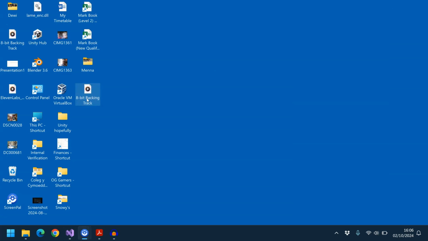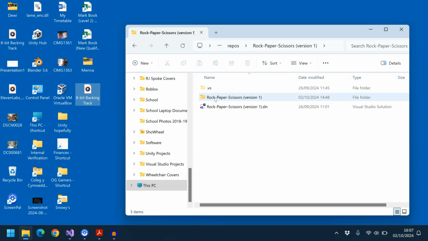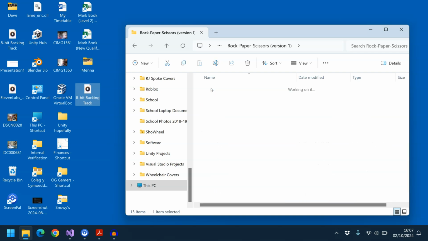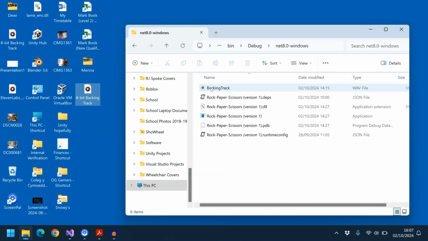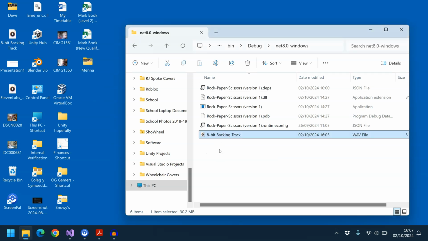So I did say a second ago that this is going to be moved from my desktop, and the place it's going to go is where my actual rock, paper, scissors work is saved. So I had to dig around a bit to find out where it is, and it's somewhere amongst all this craziness here, all these folders. But within the rock, paper, scissors part there, I need to go into bin, I need to go into debug, net8.0-windows, and that's where it's going to go in here. So I'm going to just remove backing tracks. I don't need that anymore. And I'm going to drag the WAV file into there.